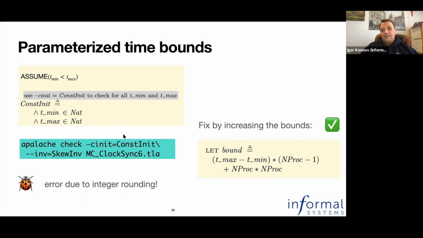What's interesting here, there is another bug, which is not the bug in the original algorithm, but this bug is here because I used integers. So there are some small rounding errors because I divide by 2 or by n, where n is the number of processes, which means that my clocks are a bit off, they can be outside of this bound that I can see in the book.